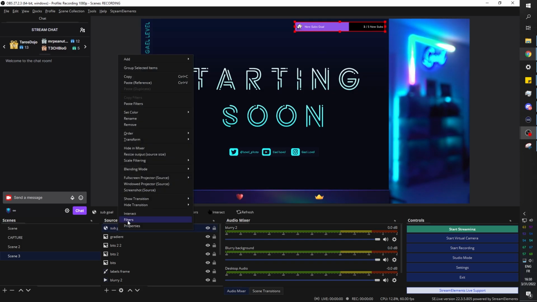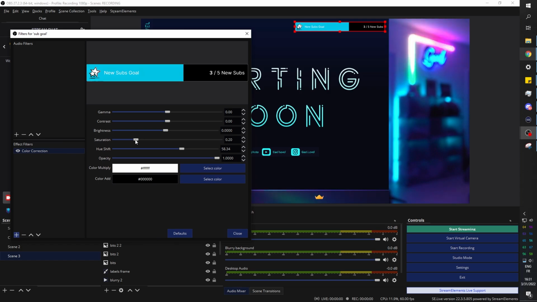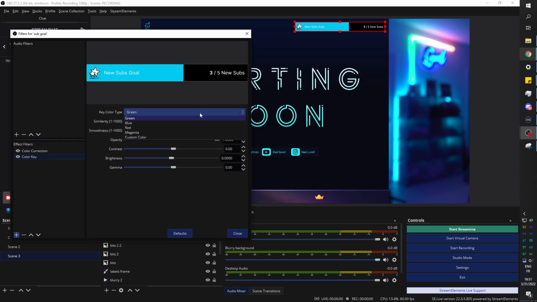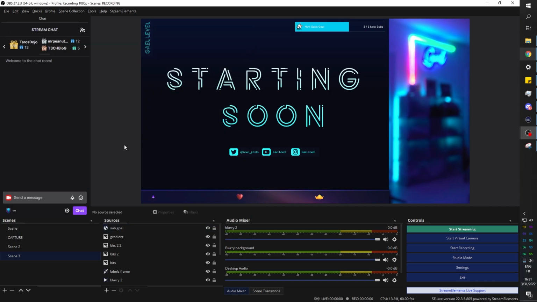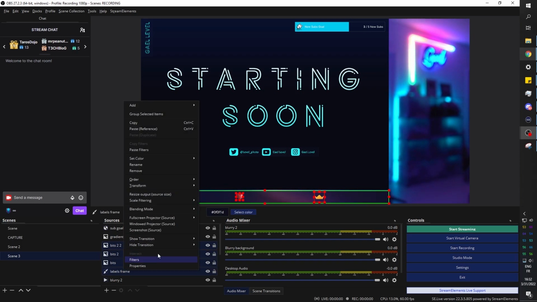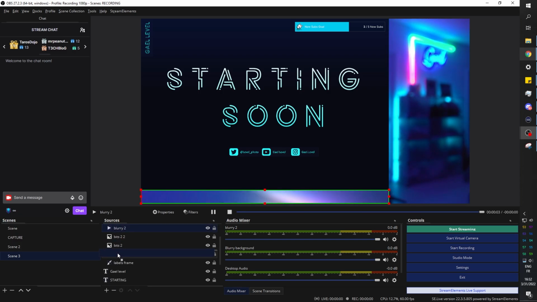So now I'm placing it, and then I'm gonna go to filters, add a color correction filter. And here I'm gonna play with the hue shift, right? Because I went with purple. So now I want something that feels more teal. I can play with the saturation a little bit to make it pop a little bit more. And then I added a color key, because I wanted to delete the black part, the background. So now it's basically an empty, actually transparent sub goal that fills in with that color, the more subs you get. So if that's a look that you like, here's how you can replicate it, basically.